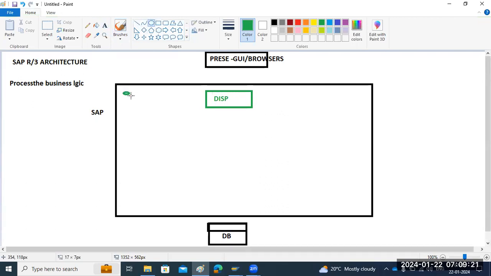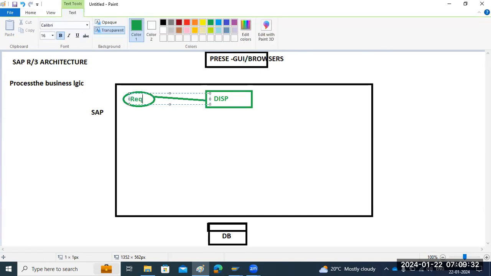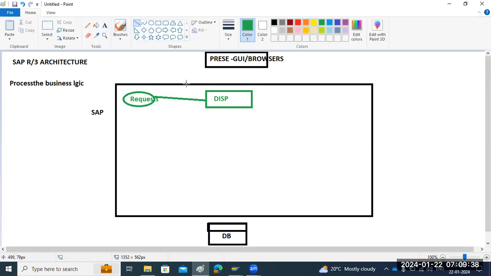Dispatcher will maintain all the requests in a queue in FIFO order. Suppose the example request: the dispatcher has some internal mechanisms to keep the requests in order. It will process the requests first in, first out, to the available dialog work process here, right? So where is the dialog work process here?